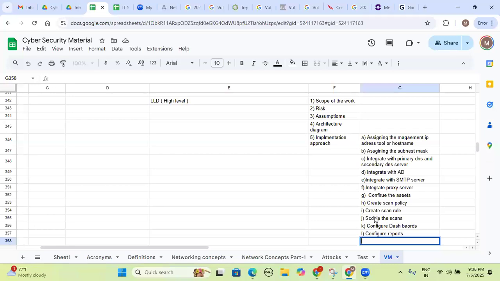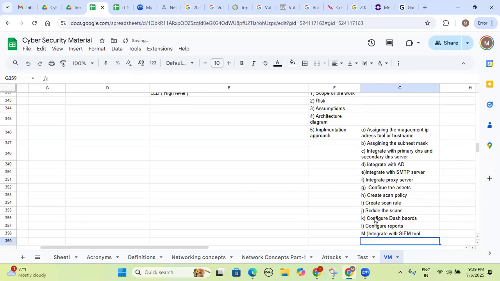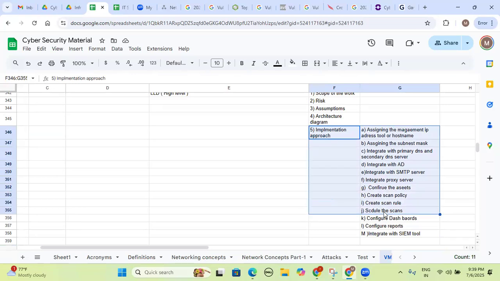Now once we are complete, finally, the last one I forgot to say: integrating with the SIEM tool. So these are all the implementation approach also. Low level design means here we can provide the implementation approach task-wise, each and every task, how we are going to implement this solution, customer location-wise. So under the customer implementation side, we have to provide what is called low level in-depth analysis or in-depth implementation. So that is called low level design.